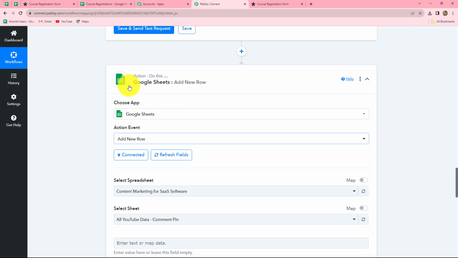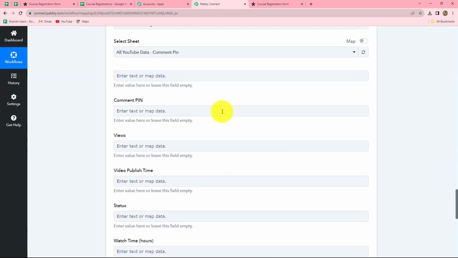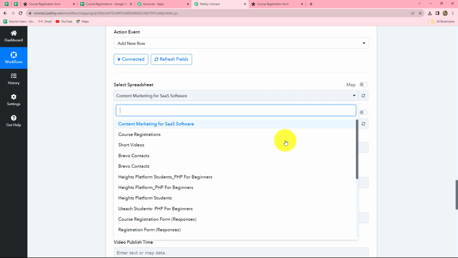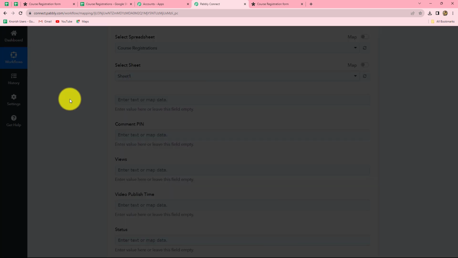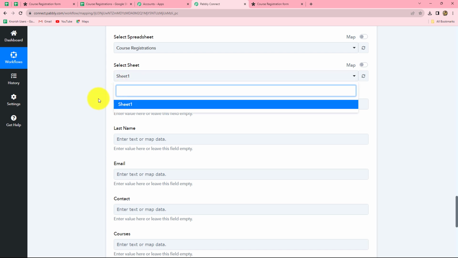So you also have to keep in mind to always stay logged into your Google Sheets before making a connection with Pabbly Connect, because it makes the connection simple and easier. Now here we have to select the spreadsheet. I am going to select the spreadsheet which I have created, and it is named course registration. So this is the spreadsheet which I have created, and it is selected. Now this sheet is also selected as I have only created one sheet here.